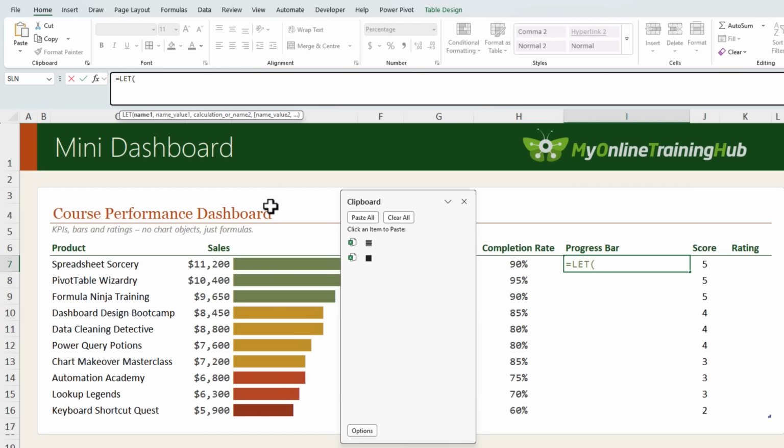The first thing I want to define is the total width of the bar. I'll call this width, and it's going to be 20. I'm going to Alt-Enter down onto the next row. Next we need to work out how much of the bar should be filled. So I'm going to call this filled. The number of the fill blocks is based on the completion rate times the width that we defined earlier.